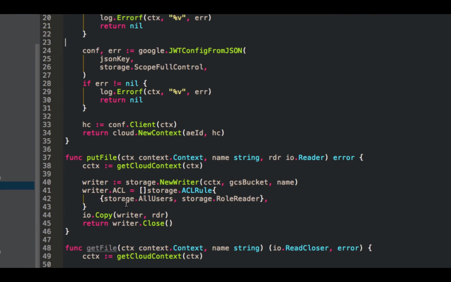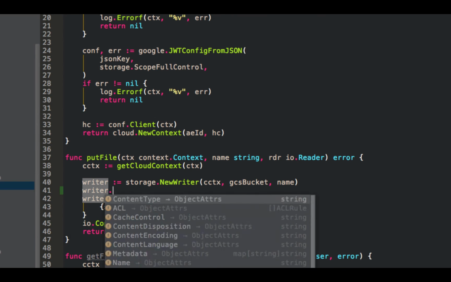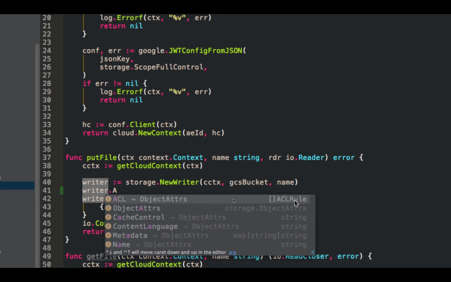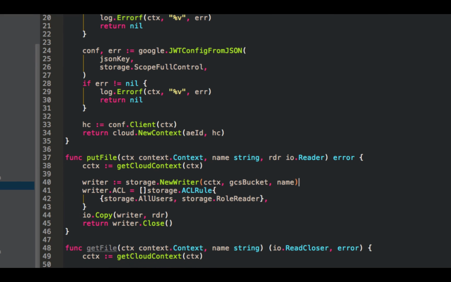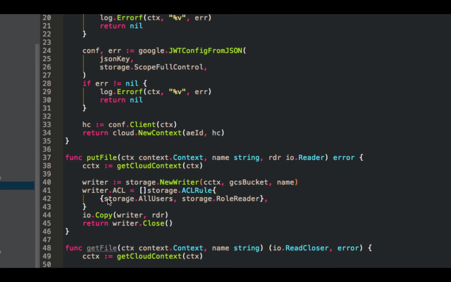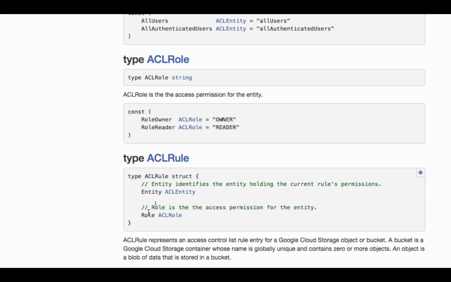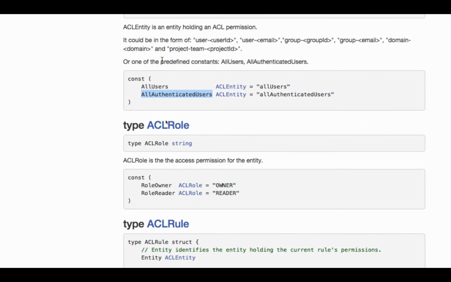So you can see how we use that here, where we said writer.ACL. And if you just type in writer, right, something that's a new writer, you have ACL, and you can see it takes a slice of ACL rules. So I guess maybe you could have additional rules, and an ACL rule is a struct, right? And so this is a slice of them. So I need a struct here, and then I could add more if I wanted. And I just basically have the entity and the role, and the entity is just one of these, or one of those strings there, if you want to have just a specific person with this email.